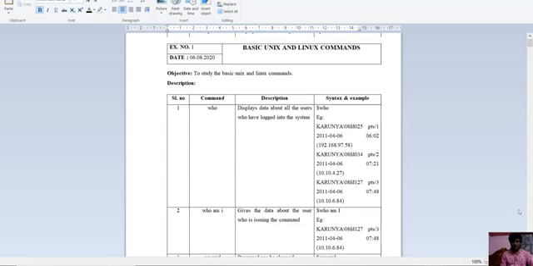Today we are going to discuss basic Unix and Linux commands. The objective of this experiment is to study the basic Unix and Linux commands. To see this experiment, we need to know some commands in detail. The first command is who.